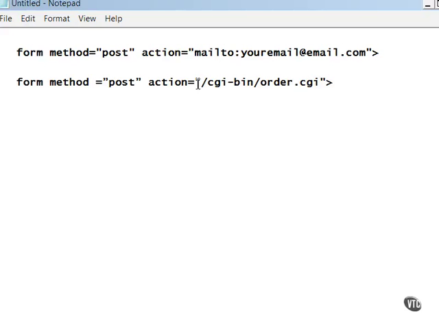In the second example, I'm sending it to the CGI bin of my server and then processing it with this order.cgi file. Although you can use just about any URL here in the action attribute, this destination should be a script or other construct capable of correctly interpreting and doing something useful with the data.